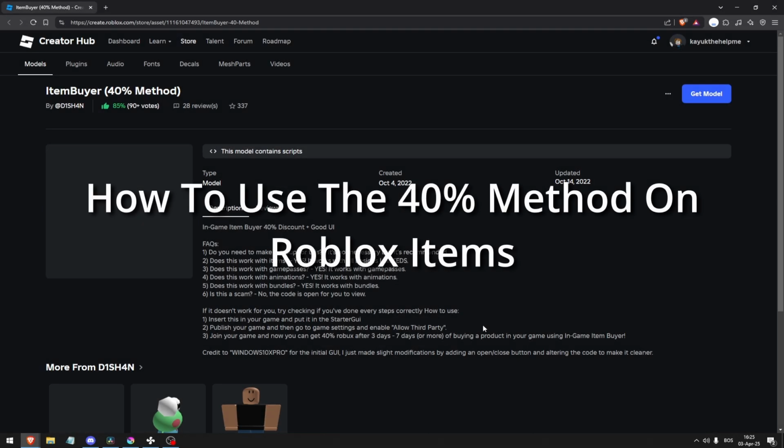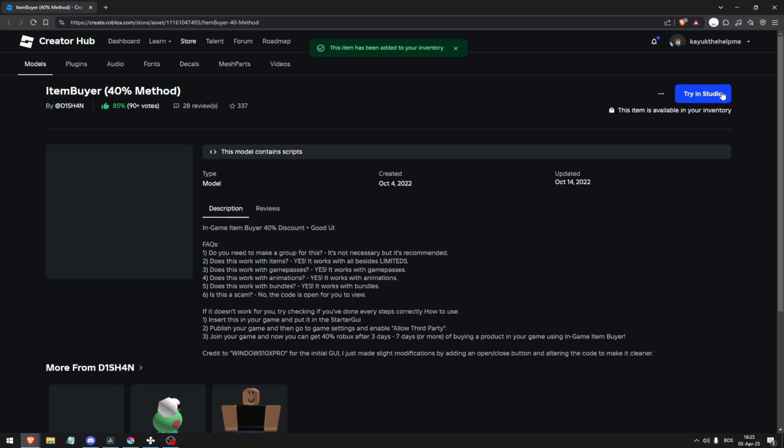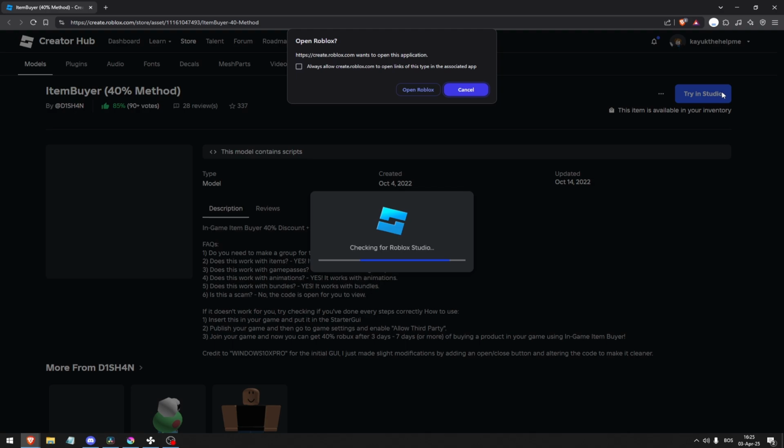How to use the 40% method on Roblox items. First, you need to head over to the description and then copy paste this link I have ready for you here. Next, what you want to do is click on Get Model and try in Studio.